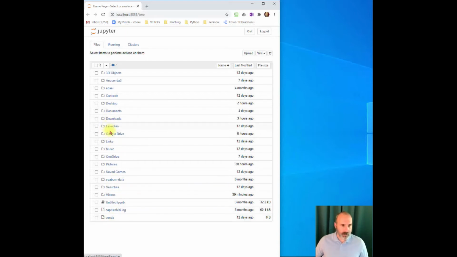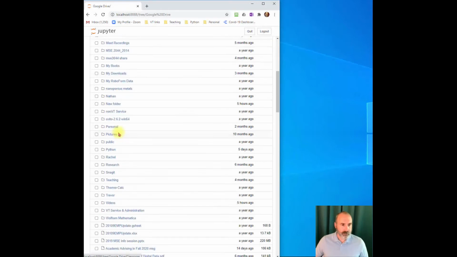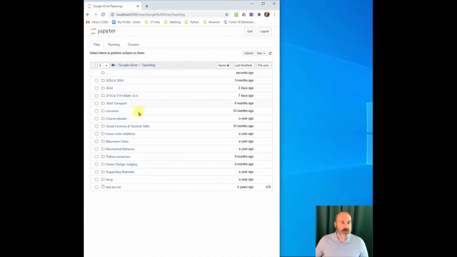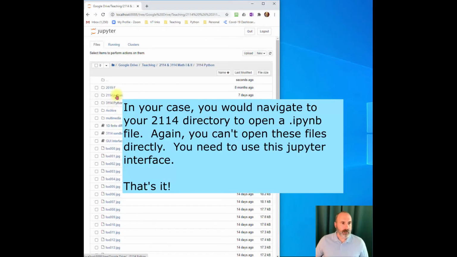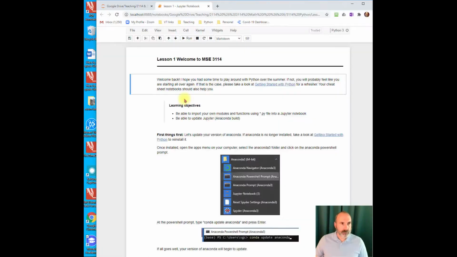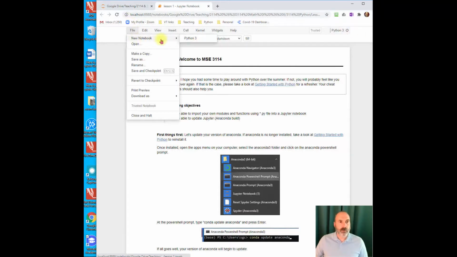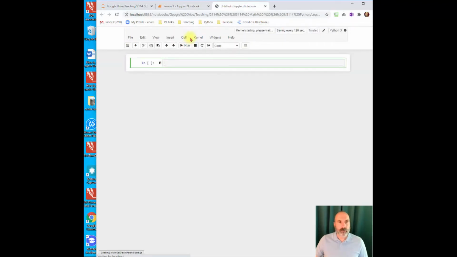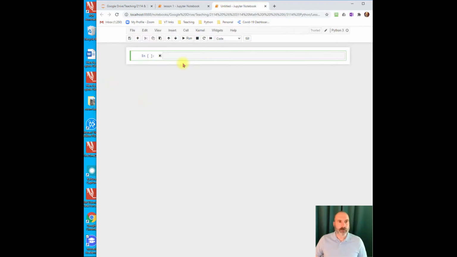So all my files are in Google Drive. We'll come down here to teaching, and I'll navigate to one of our problems. If you want to make a new notebook, you again have to do it within this browser window. You can click on File, New Notebook, Python 3, and it will create your new file.